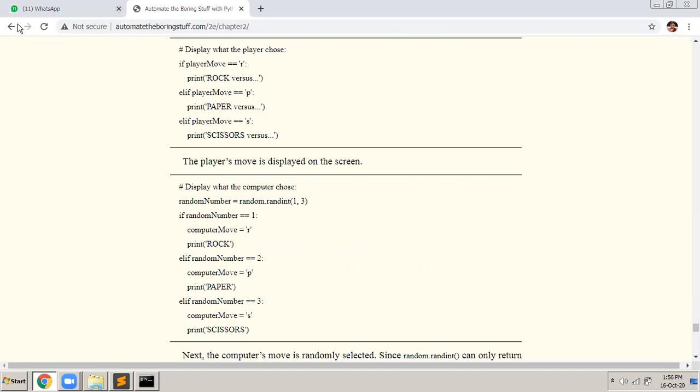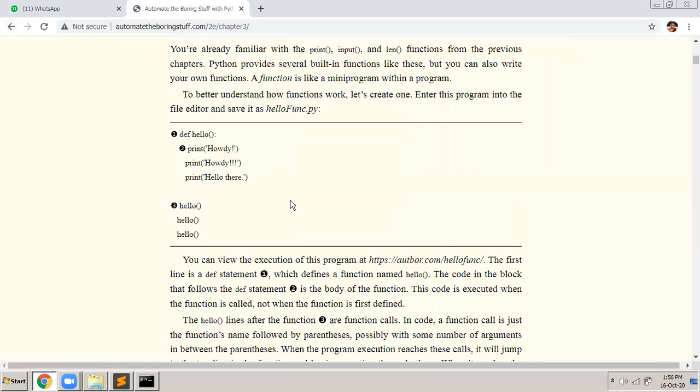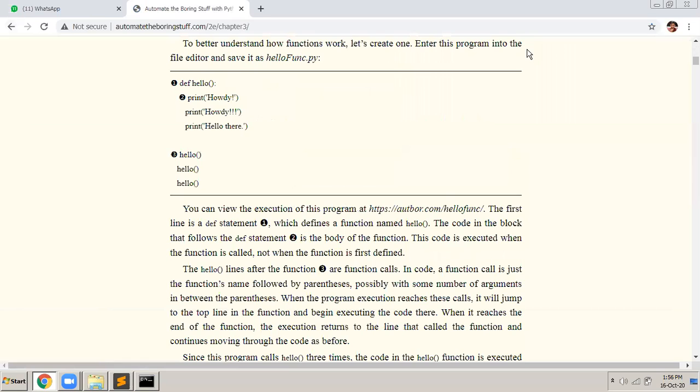So flow control is over. Next is functions. Next we have to learn the meaning of functions. More or less, we know what functions are. Functions are a set of statements written together as a block of code, and whenever we need to execute those statements, we just call it by its name. This is the concept of functions. We will be learning how to write functions in the Python programming language.